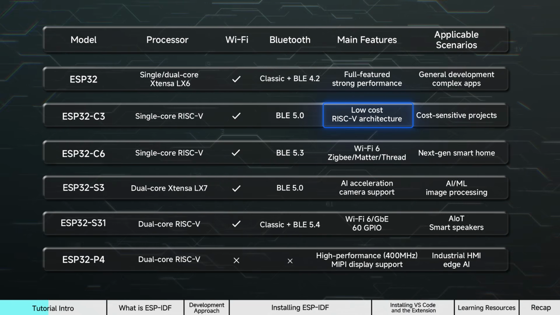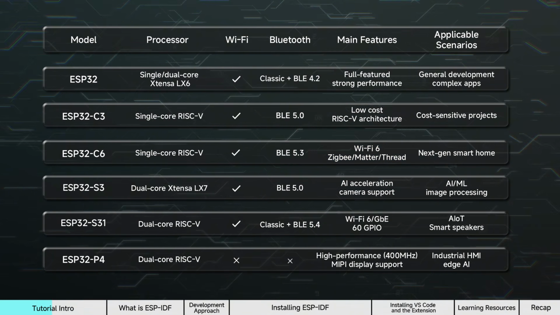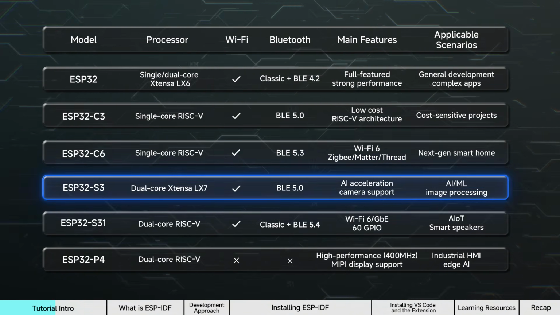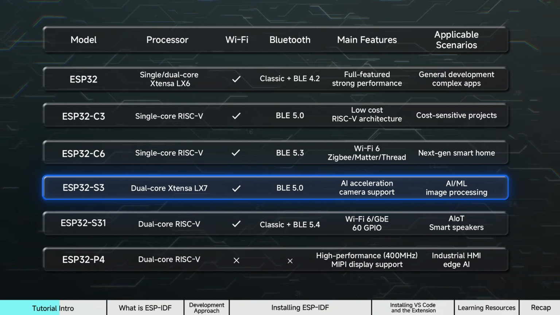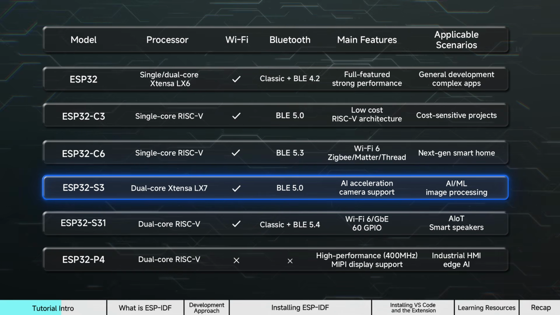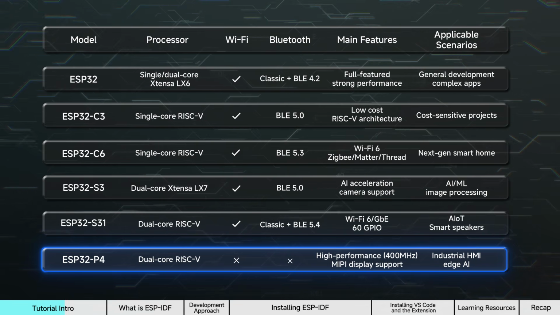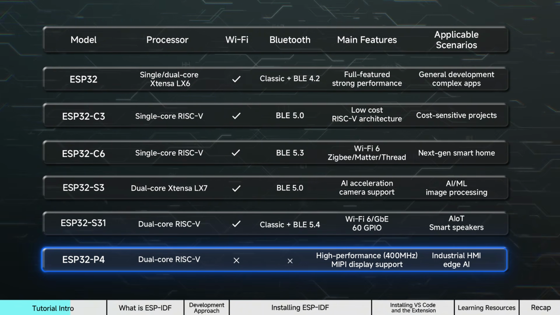C3 offers high cost-effectiveness, while C6 supports the latest Wi-Fi 6 and Matter, making it ideal for next-generation smart home projects. ESP32-S3 has significantly enhanced AI capabilities suitable for edge computing and AI applications. ESP32-P4 delivers high performance for audio, video, and HMI applications, but does not integrate Wi-Fi or Bluetooth. It requires an additional companion chip.